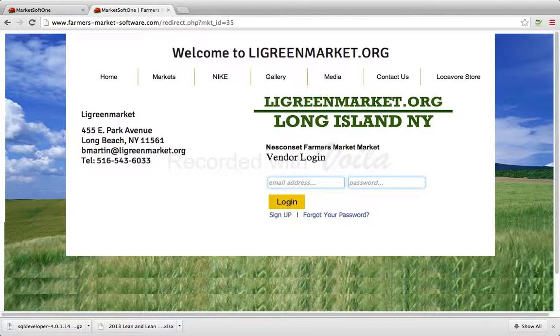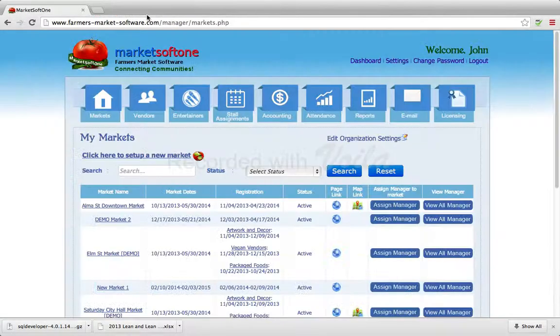That way, this is the URL that you send your vendors to register and log in with, and usually you put a link on your website to this page, and it looks like it's going to the same website, which actually is going to MarketSoftOne. So that's something that you will get. You will tell us what your website is. Our graphical designer will customize your market login page to match the look and feel of your website.